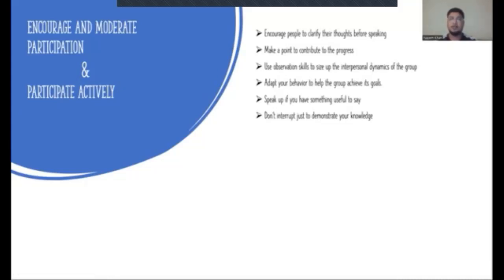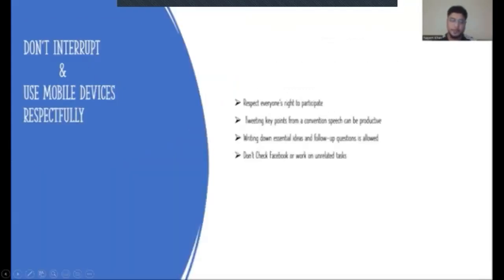Encourage people to clarify their thoughts before speaking so they are more confident. Make a point to contribute to the progress. Use observation skills to size up the interpersonal dynamics of the group. Adapt your behavior to help the group achieve its goals. Speak up if you have something useful to say. Don't interrupt just to demonstrate your knowledge because that is disrespectful.